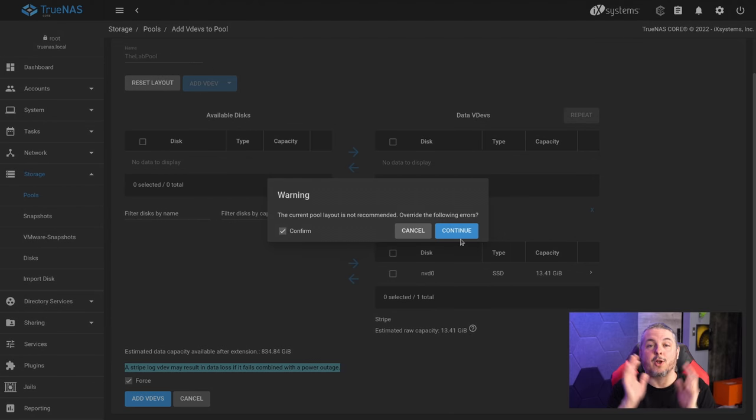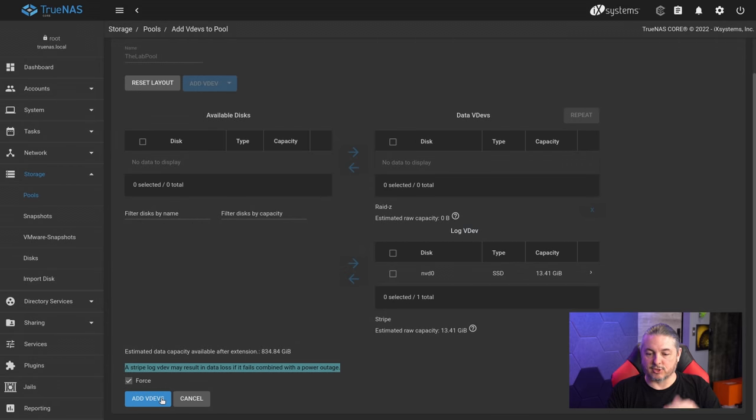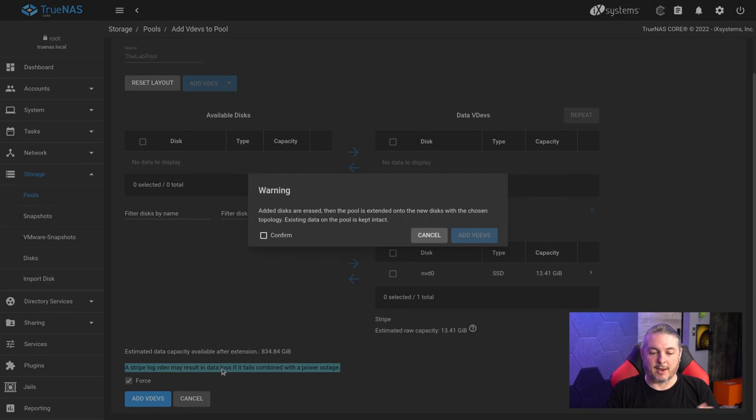They really want you to know that if you do not commit these in pairs, there is that potential that you'll lose this and lose the RAM. If there's a catastrophic failure, you could have a problem. So they're reminding you of that, that these should be set up in pairs. We're going to go ahead and add the VDEV. Yeah, we're just letting you know that this block device that we're adding is going to erase the disk.